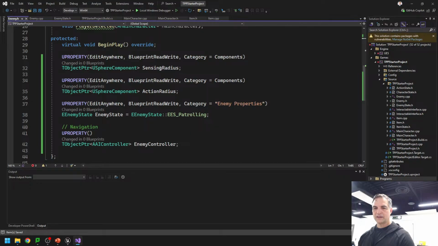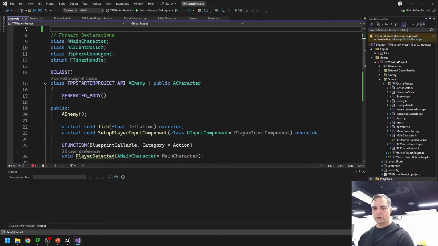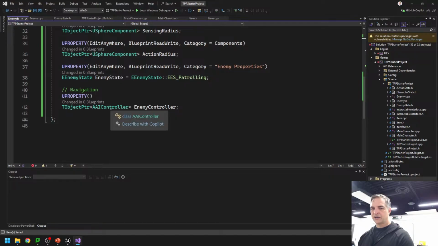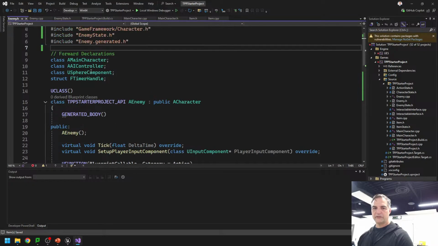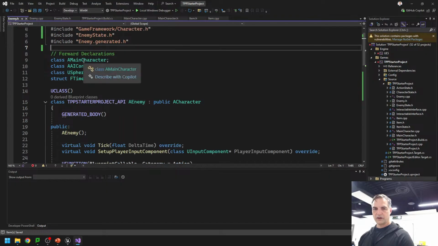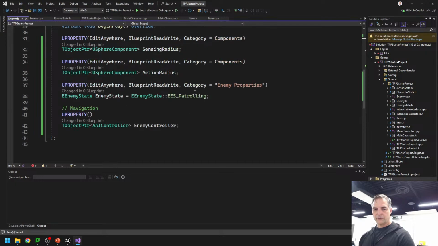Let's see, is there any other things we need to do? Sensing radius, we have, it's a USER component, and that's why we have this USER component forward declared, right? So far, so good with these, all right? Now, we also have an AI controller here, where we were calling it enemy controller, and we've forward declared the AI controller here. We've also forward declared a main character here. So we've done all those things there, all right? Very, very good. So that's all the stuff that we've done so far.